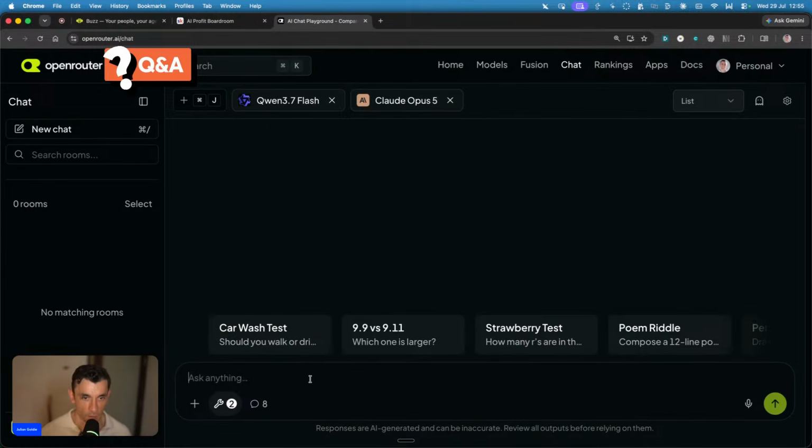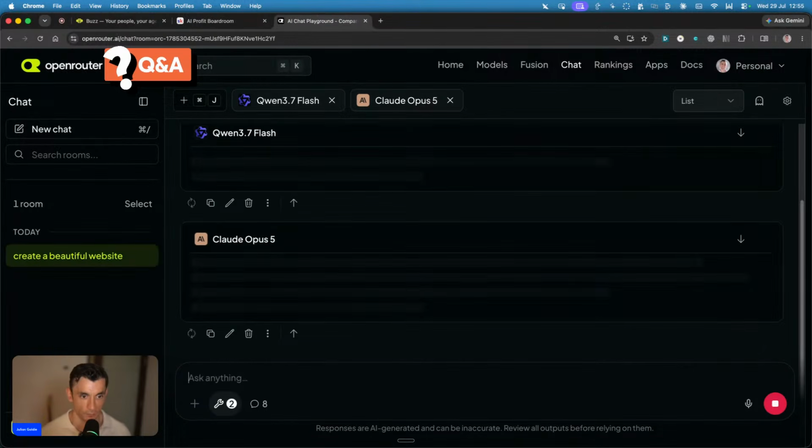So let's say, for example, we wanted to test Quen 3.7 versus Claude Opus 5. You could say, okay, create a beautiful website, and then it will have them working side by side here, and you can compare the outputs.